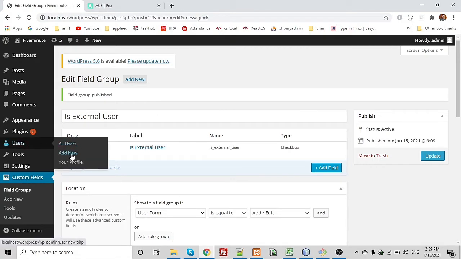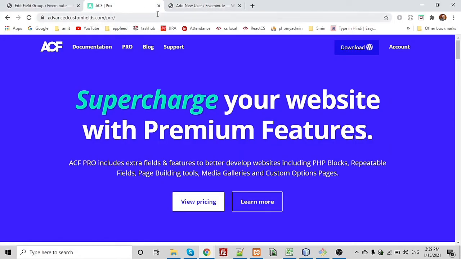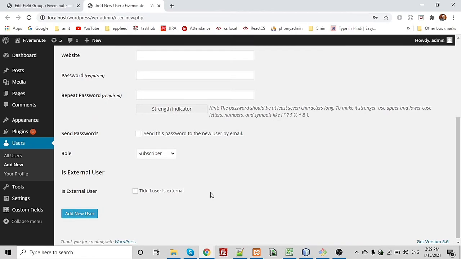Now go to the Add User section. I'm opening this in another tab. I'm closing this ACF plugin link tab. Here you can see the checkbox comes in the user add form, and here is the name: tick if user is external.